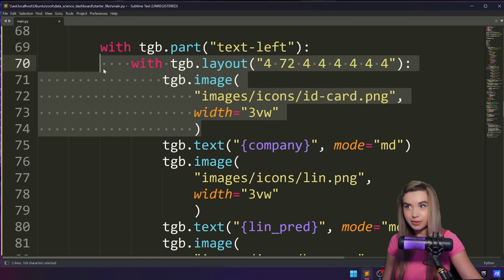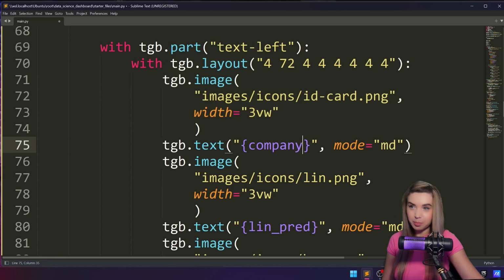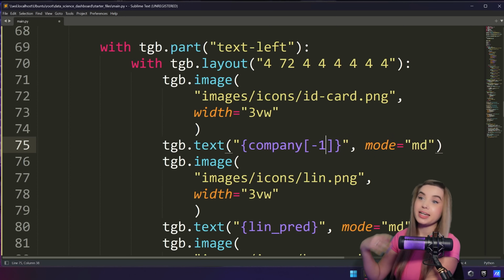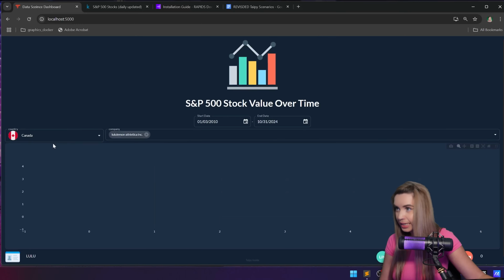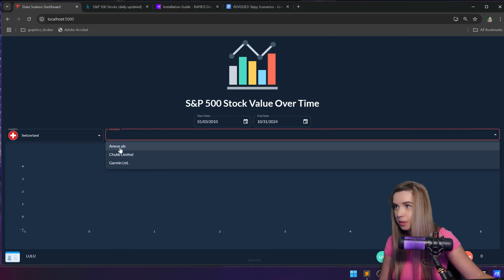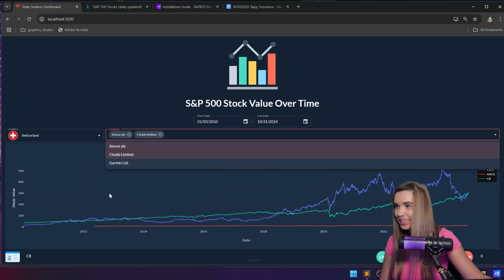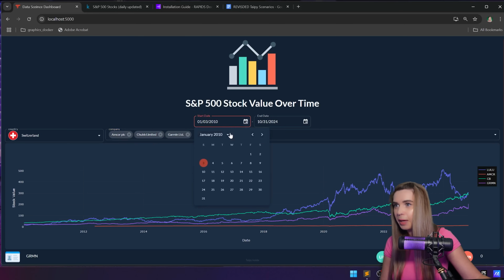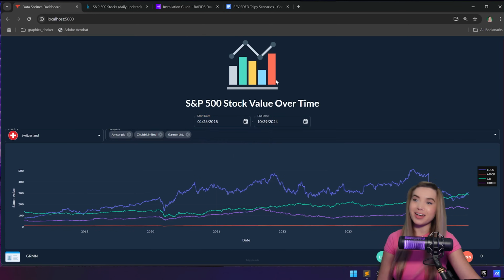Now, in terms of the company symbols, we will navigate to our GUI, and then right beside our ID card icon, we will set the text of company in the index of -1, displaying a string rather than a list. So let's save it. And now, if we select some more companies, our company value updates to the latest selection of the user. Now, in terms of dates, what happens if we choose a different start date? Okay, beautiful. Our graph updates accordingly.